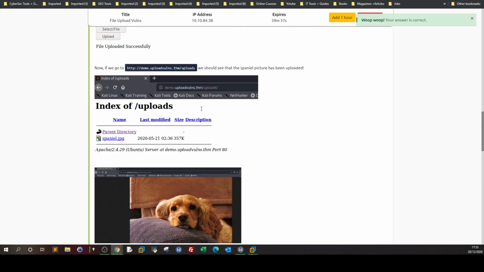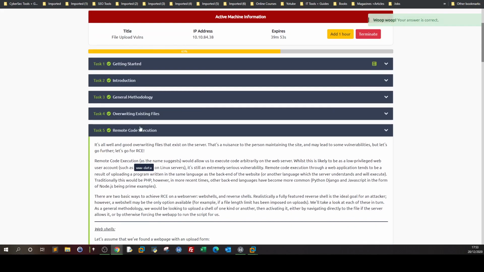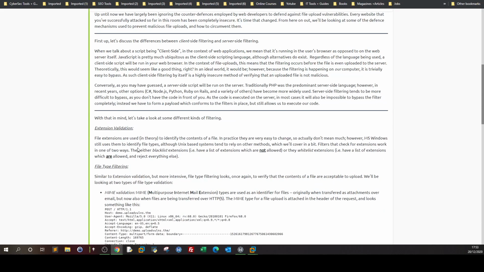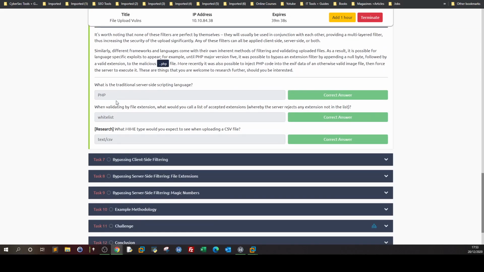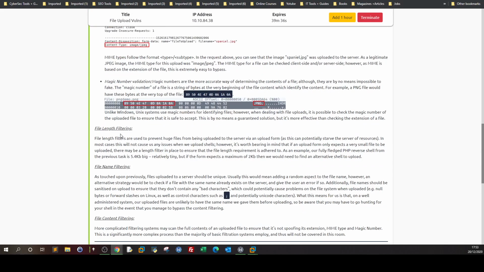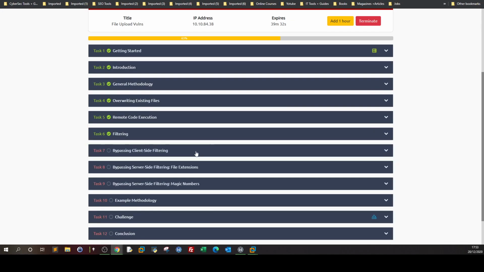Now, so far, we have been tackling an insecure site. It doesn't filter or look for any abnormalities in the files being uploaded, so you can do whatever you want. Now, what if there were filters? So here, the type of filters, you can read them. Basically, these are the answers, very straightforward. Let's skip to the bypassing client-side filtering.